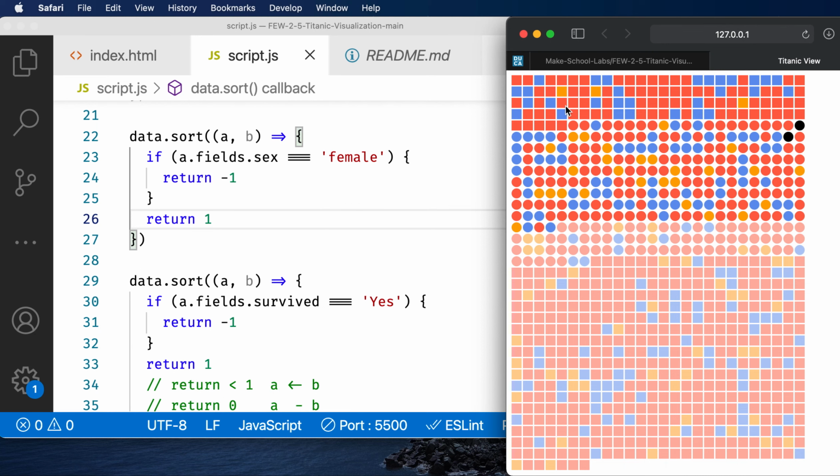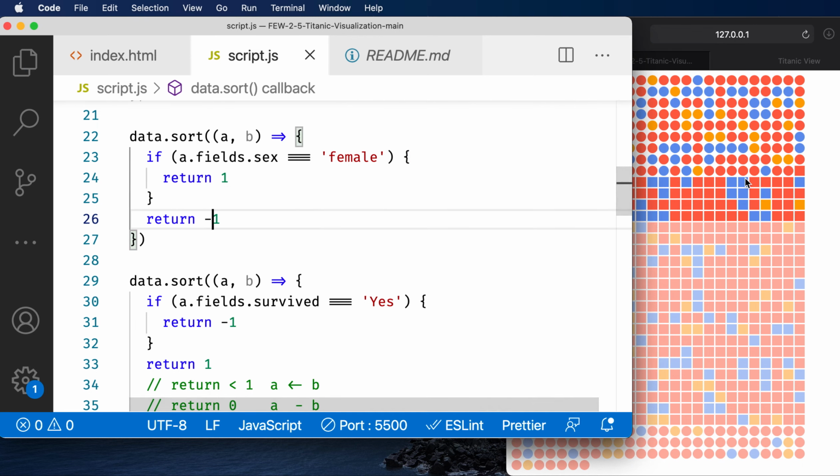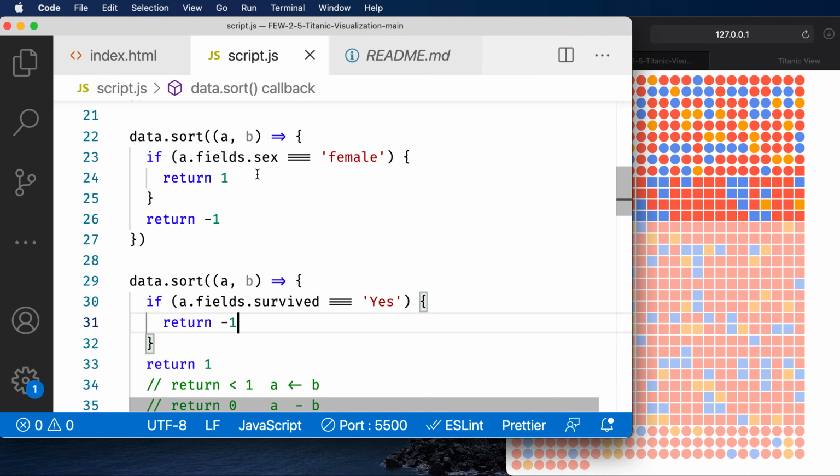Okay, so there we go. Now I guess let me flip these around. What if I make this one? There we go. Now we can see all my female passengers are up here, and more female passengers survived than male passengers. It's going to be a little trickier to get these to sort first here in the second half. To do that, we'd probably have to do a trickier sorting function right here. But anyway, that got us started.